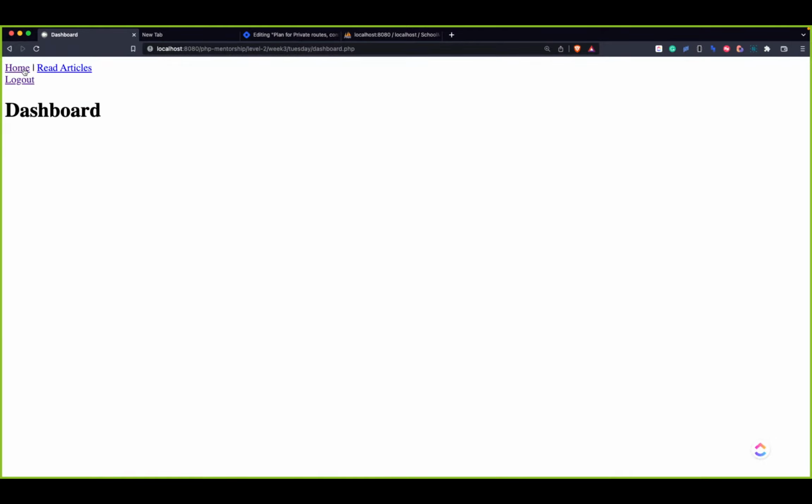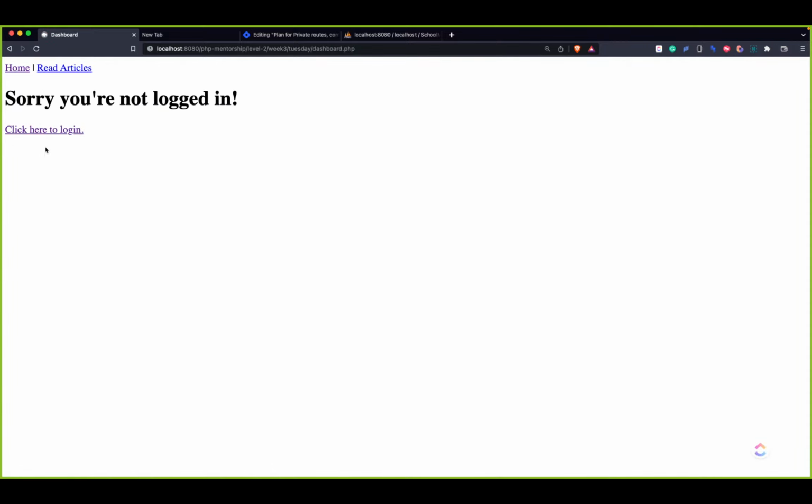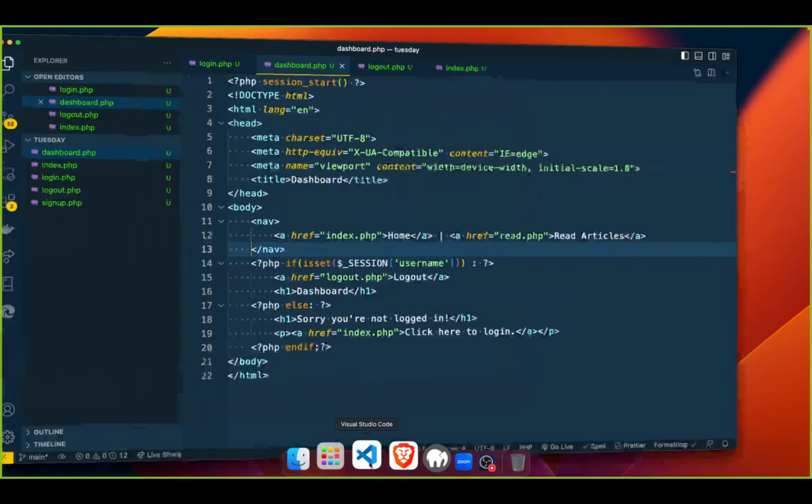So you can see when you are logged in, you see home, read articles, and the logout. But if we log out and click dashboard, all we see is home and read articles. If we click home, we are taken to the home page. If we click dashboard, we are told, sorry, you are not logged in. We are asked to click here to log in. And if we click read articles, we see URL not found. Now, I want us to hide these read articles from the people who are not logged in.